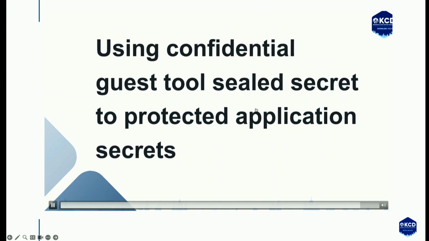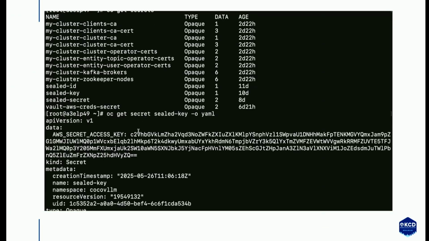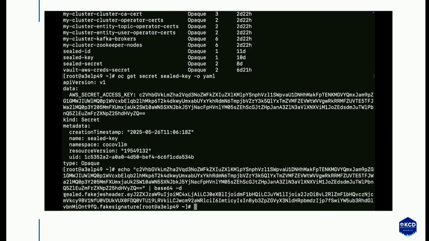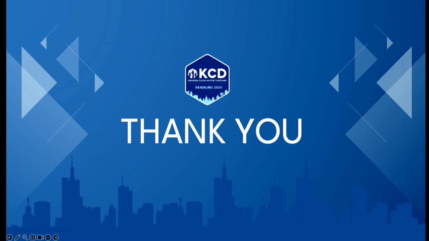The other part which I missed out is sealed secrets. We'll see how it works in action. I have a sealed secret called sealed key, which is my AWS secret key I'm using to load the model. When I do base64 -d on the key, it shows me the sealed data. This is the encrypted data. You can't use it to load the model from AWS. It needs to be decrypted to do that. Yeah, that's all. Any questions?